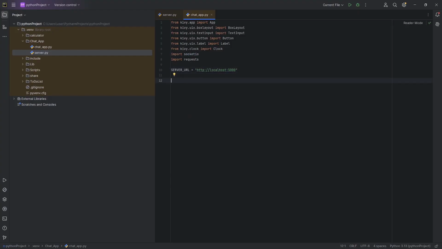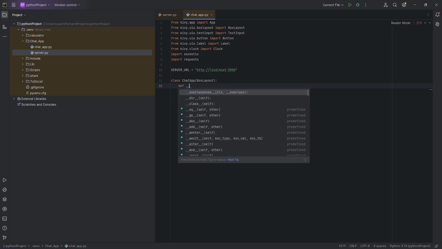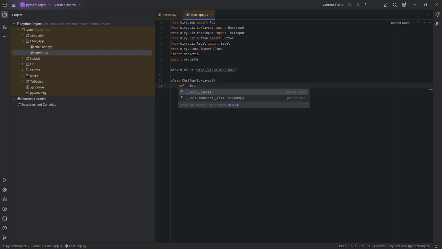Now I'm going to create our specific class. The class is going to be very simple, where we're going to define our ChatApp. So here I'm going to put in class ChatApp, open parentheses, starting off with BoxLayout, moving to the next line. Here I'm going to put in def __init__. This is how you should put it. After that, you have to make sure that you have self, then a comma, and then two asterisks to define kwargs.